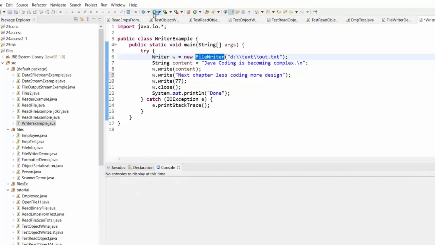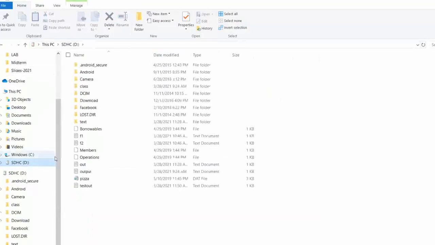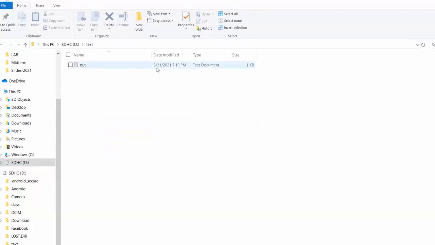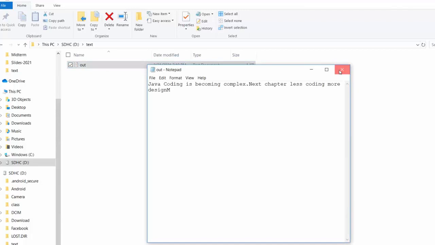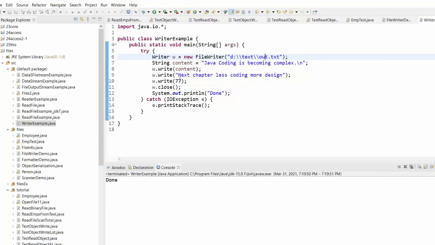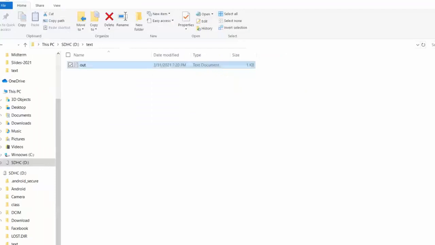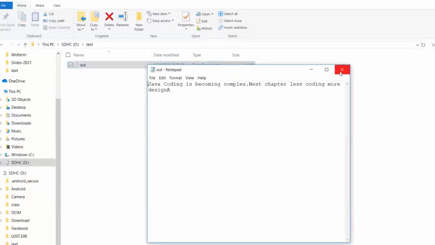Let me just run this. What's the file name now? out.txt. In which folder? D. This is D. I have out.txt. This is the file, as you see. March 31st, 719. This is the data in the file. Does that make sense? 77 is what exactly? Character 77, capital M. If you make it 65, I believe you all know 65 is capital A. If I run it again and open the file now, capital A.